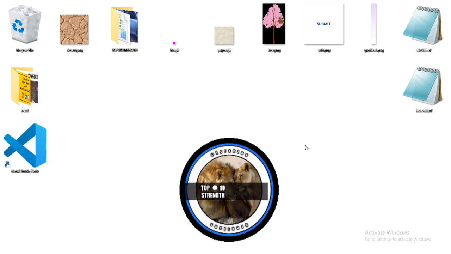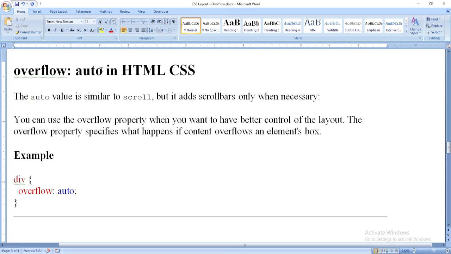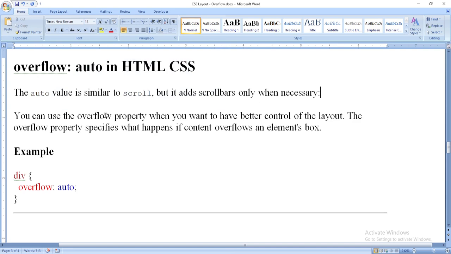Welcome back everyone. Let's continue our discussion on CSS overflow, and right now we'll be discussing overflow of auto in HTML CSS. The auto value is similar to the scroll value in CSS overflow, but it adds scroll bars only when necessary. You can use the overflow property when you want to have better control of the layout. The overflow property specifies what happens if content overflows an element's box.